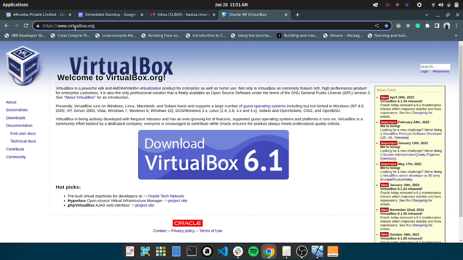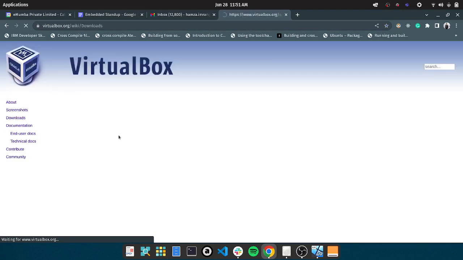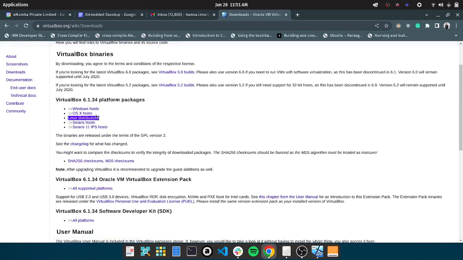It is www.virtualbox.org. Depending upon which system you have, you need to download that. If you have a Windows system, you just need to download its exe file and install it. If you have a Linux system, you can download the respective one. Same is the case for Mac.